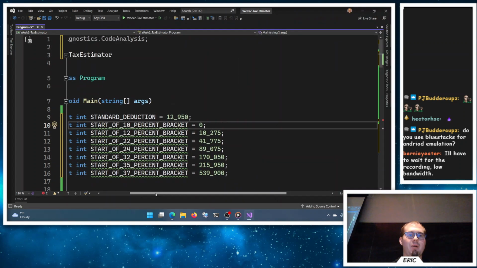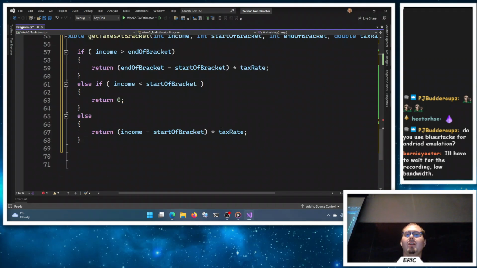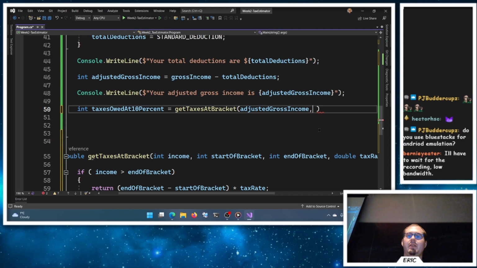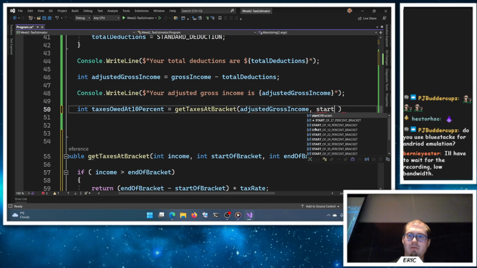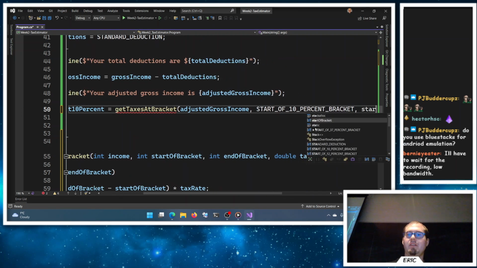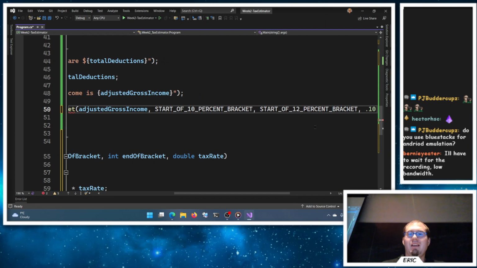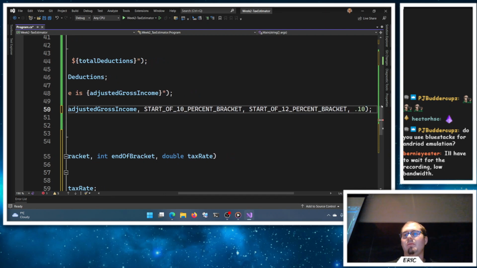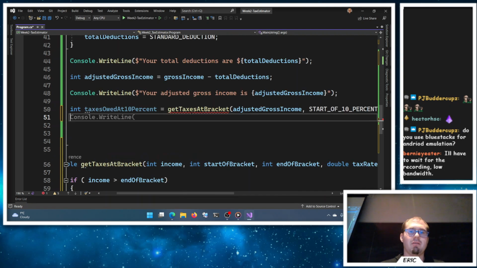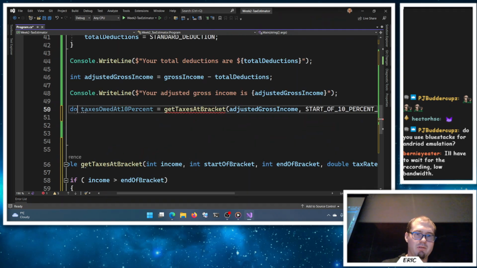Okay, so there's our start of our brackets here. So it turns out the start of one bracket is the end of another bracket, right? So the start of the 10% bracket and the end of that is the start of the 12% bracket, right? It's the same thing. I don't think I need two variable names for that, but that's okay. And then I'm just going to put the 10% in here, 0.1. I'm going to feel a little bad about that, but having another variable to say 10% and 0.1 feels a little silly. I don't know. And sure, that's okay. Oh, this should be a double, right?